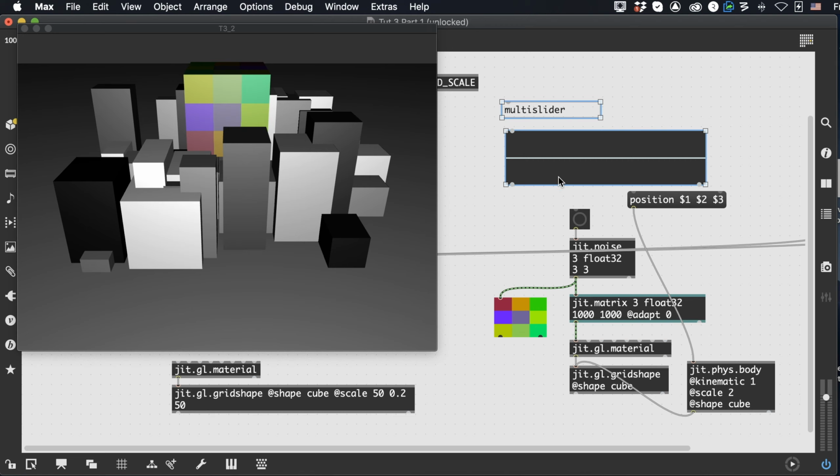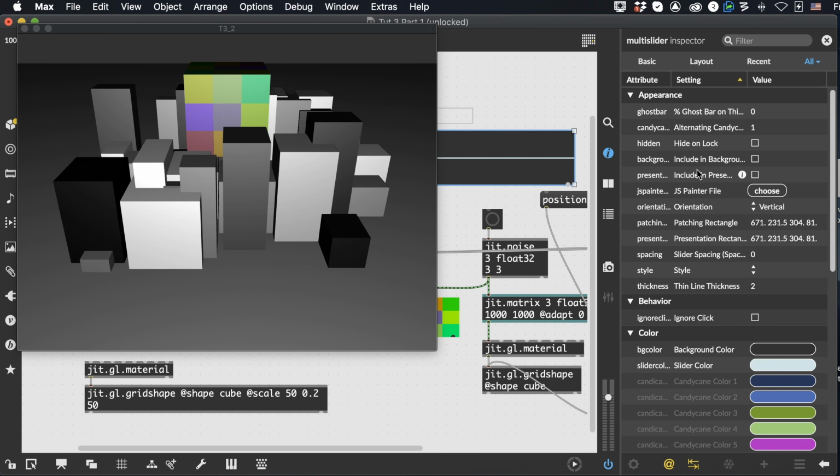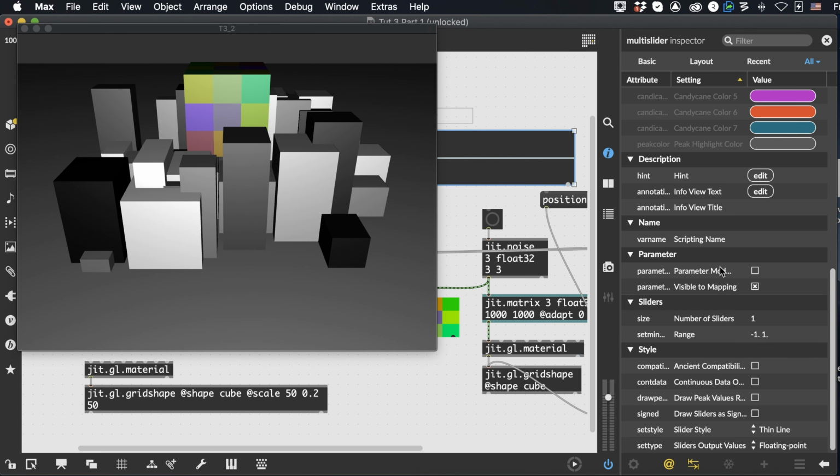So I'm going to introduce a new part of the Max interface, which is this letter I right here, the inspector, which is going to let us change things about the multi-slider. So with only the multi-slider selected, click the I, and here's a bunch of attributes of this multi-slider. So going down, we'll start at the bottom.